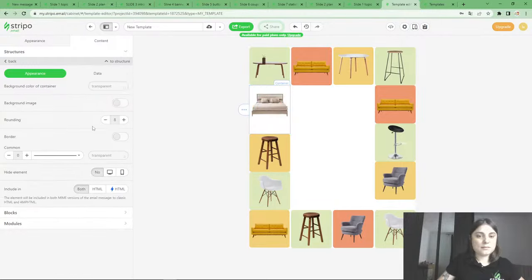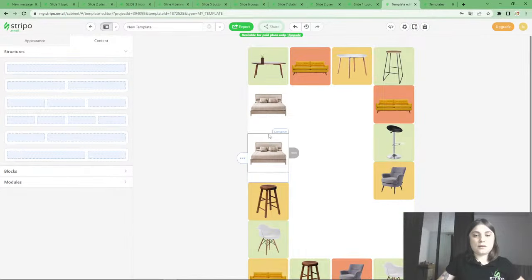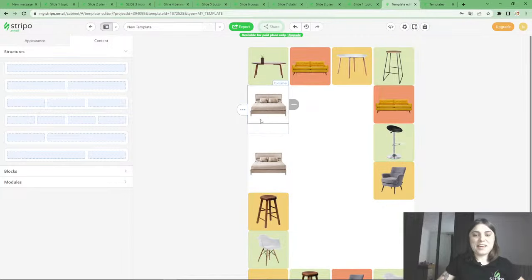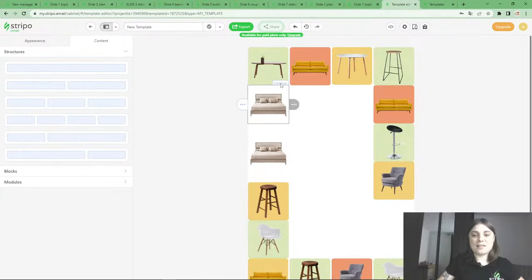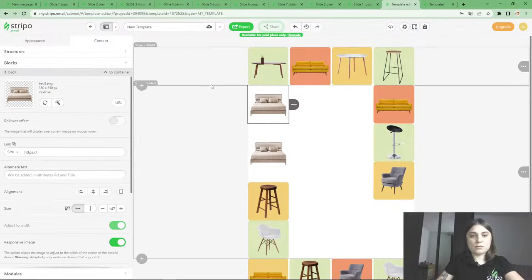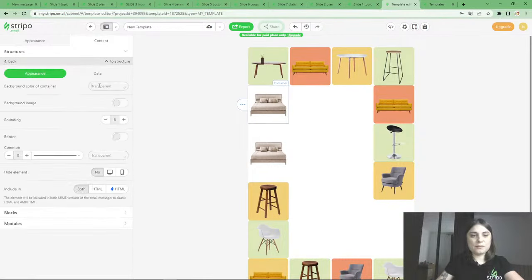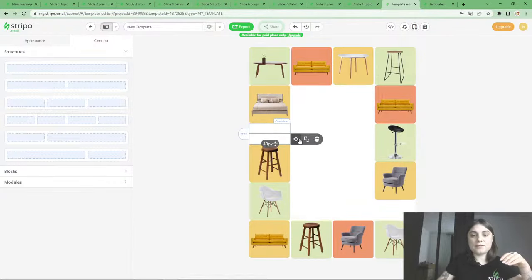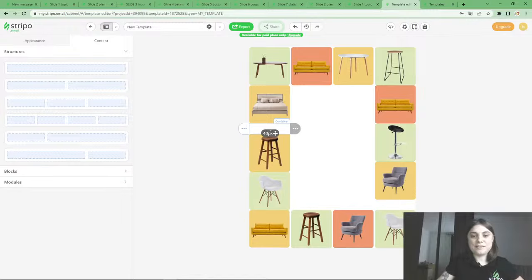And not all, we need just to make the spacer in another container. Let's give our background color right here, and here we have two spacers even.